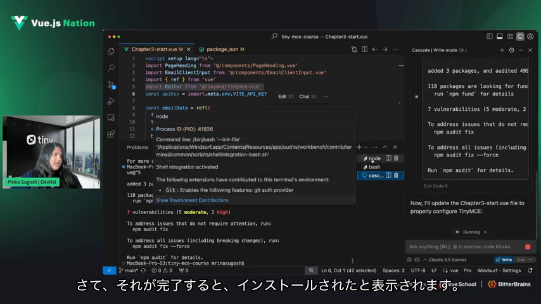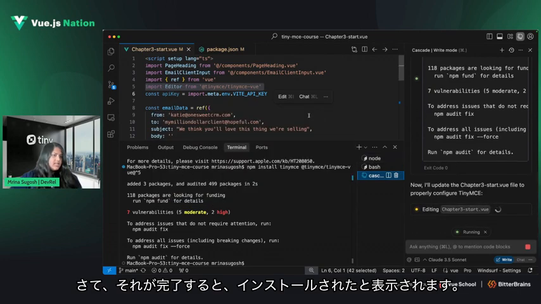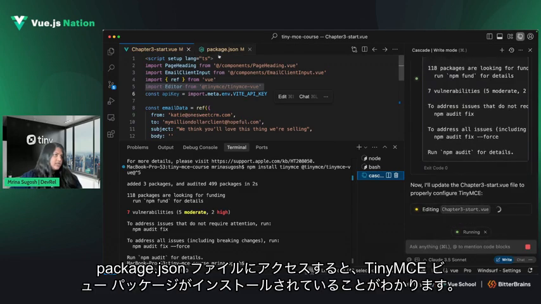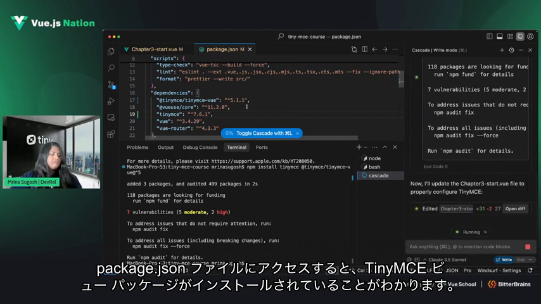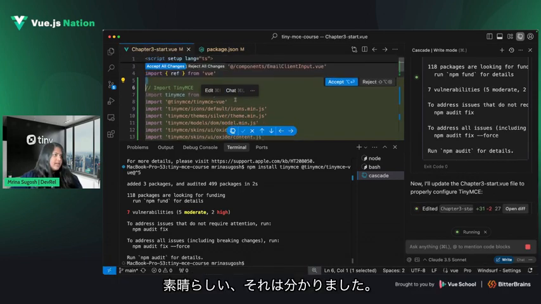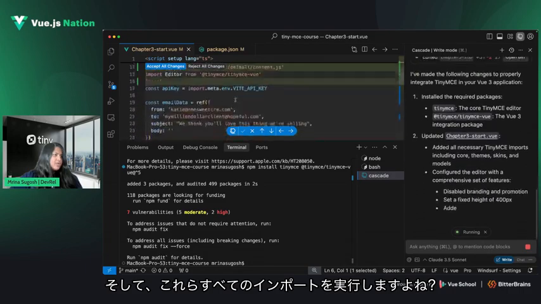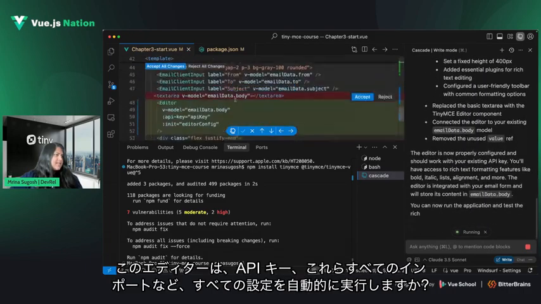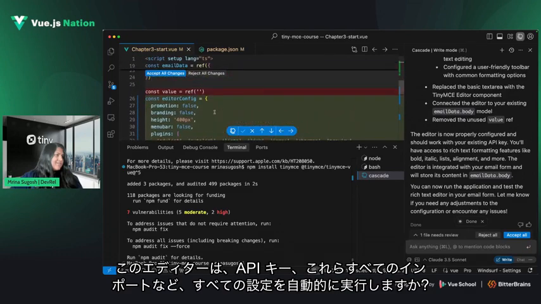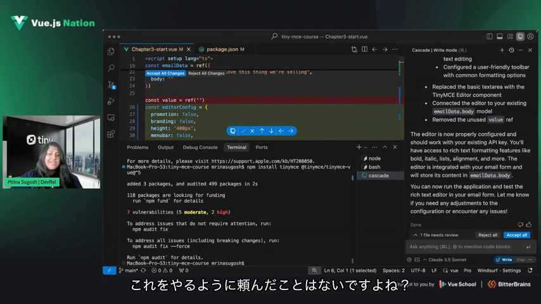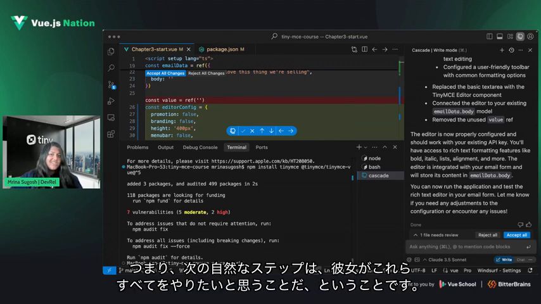Cool. Now, once that's done, it says it's installed. I can go to my package.json file. I see TinyMCE Vue package installed. Great. It got that. And then it does all of these imports, right? It does this editor config for me, an API key, all of these imports, and all of that. I never asked it to do this, right? It says, okay, the next natural step is for her to want to do all of this.